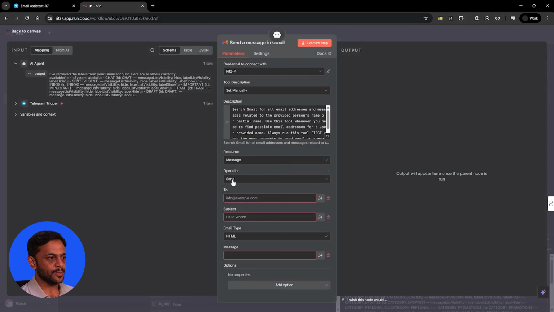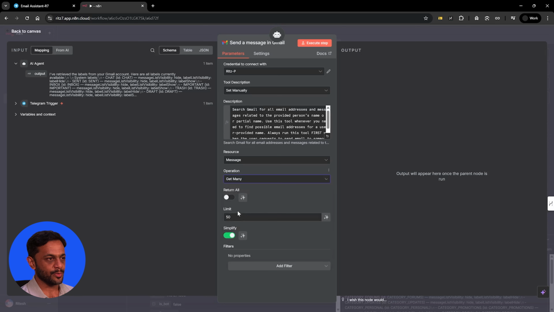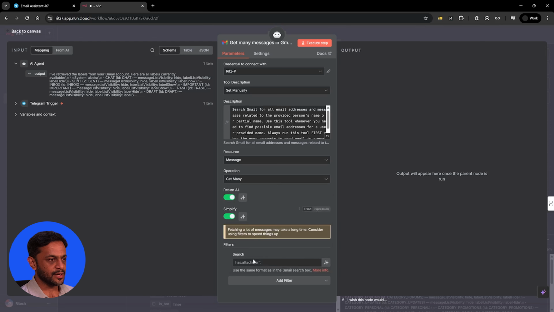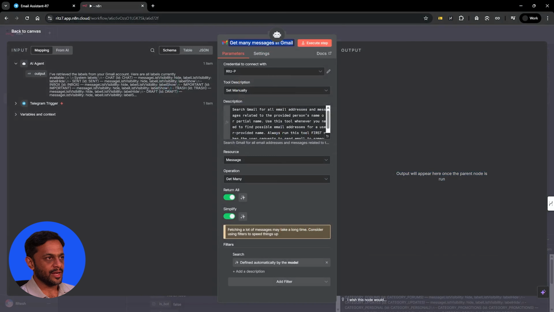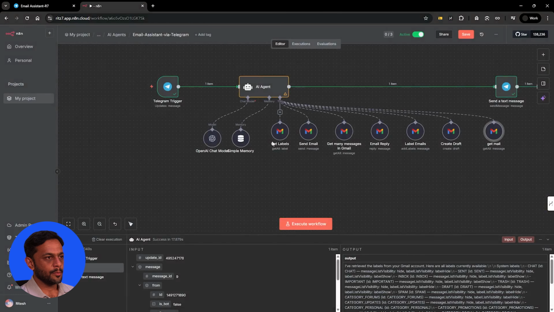The resource is going to be message and operation is going to be get many. Return all can be enabled. Simplify is automatically enabled. And search is going to be defined by model. And you have to rename this, because this is going to fetch us all the emails, right? This is going to use specific search, and that's why we are using that.